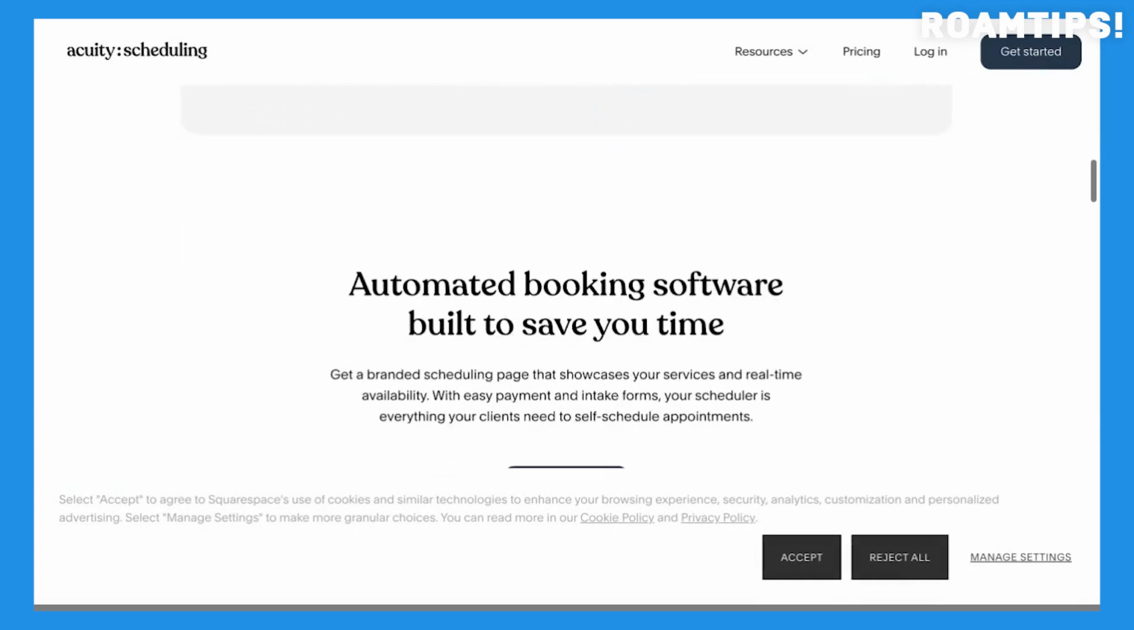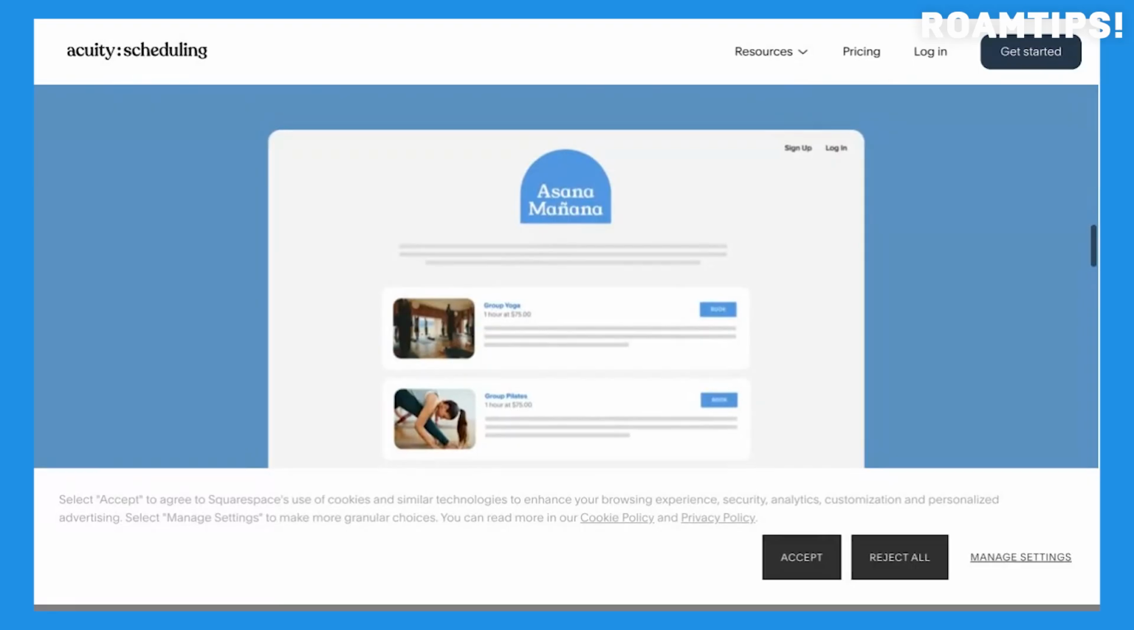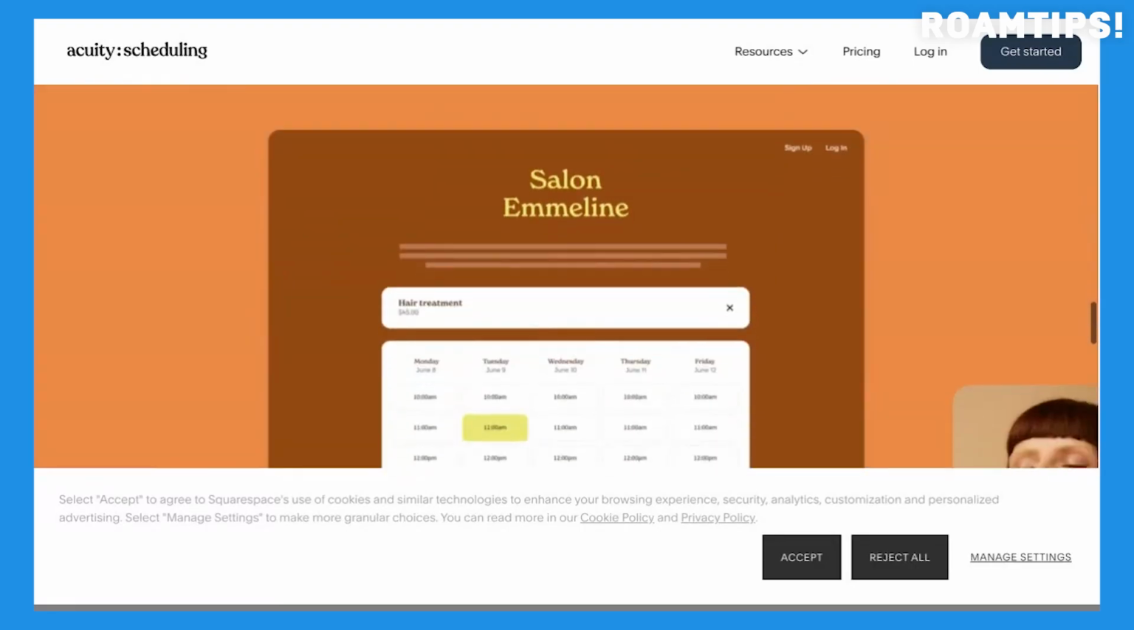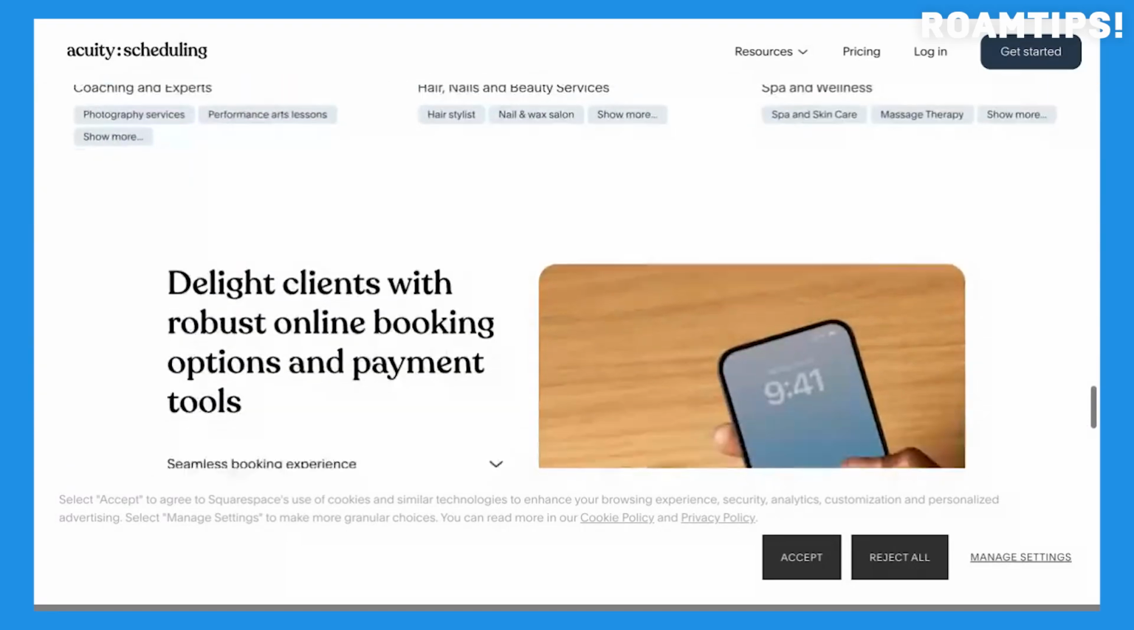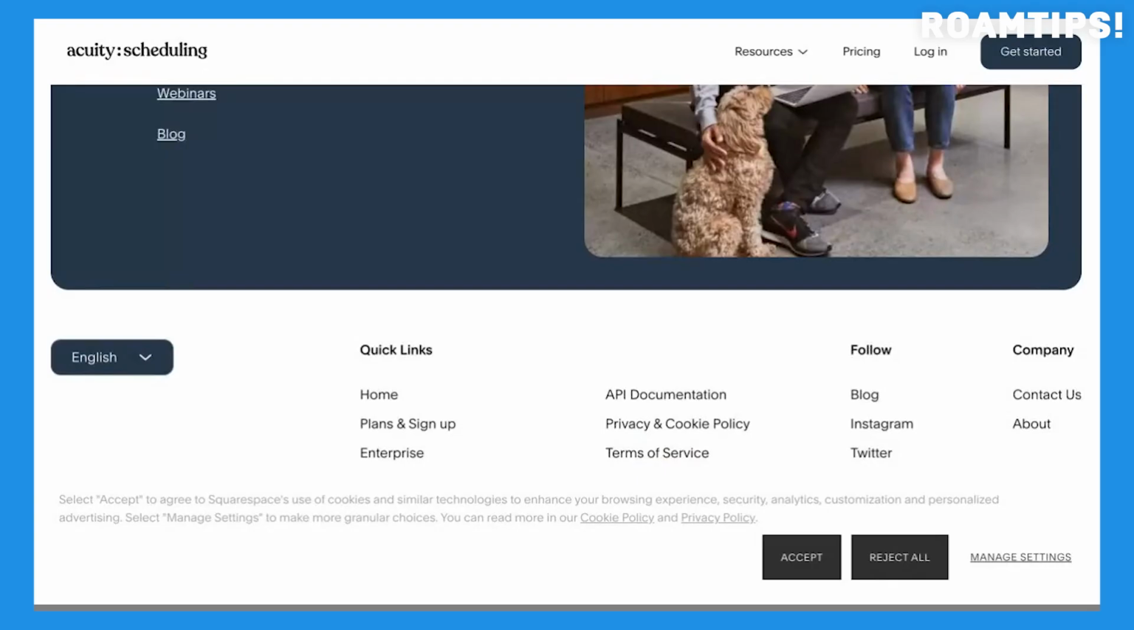For group sessions, classes, or events, Acuity offers robust group booking. Customize your booking page with your logo, colors, and messages for a professional touch. It also integrates with Zoom, Zapier, and CRM systems, making it perfect for in-person and virtual services.